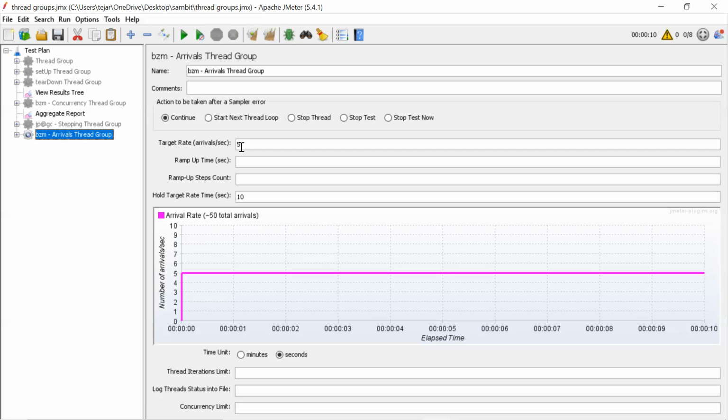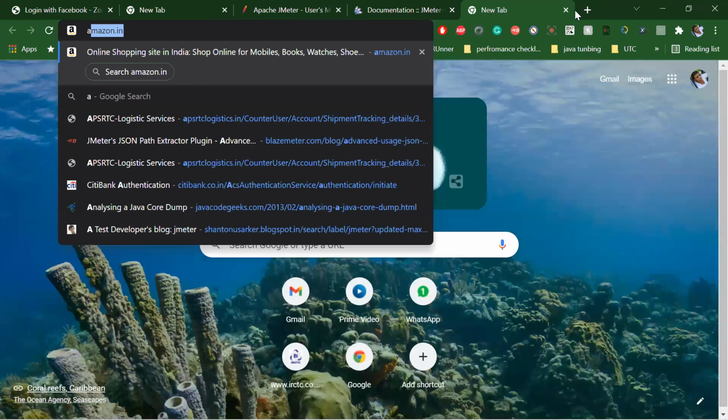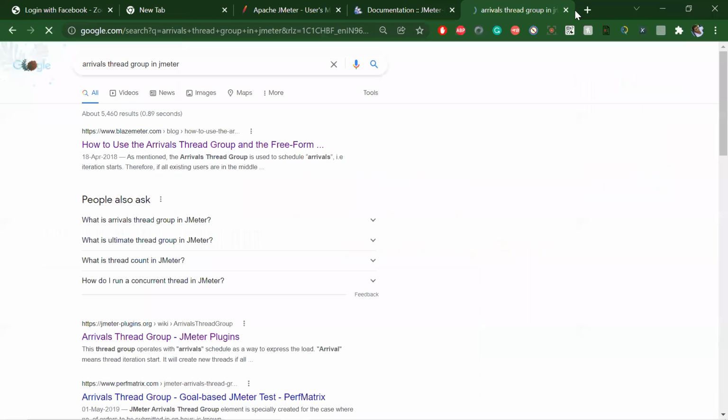Okay, let's look into one more example. Arrival thread group chain.